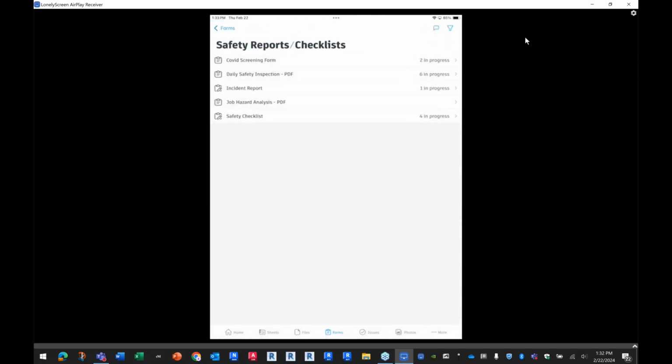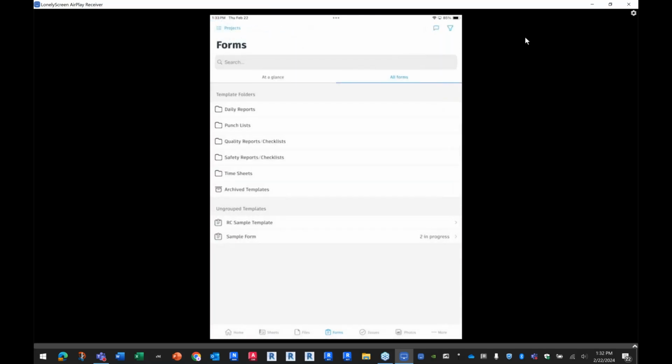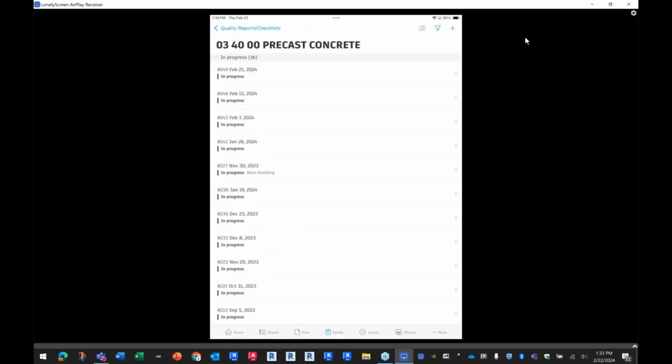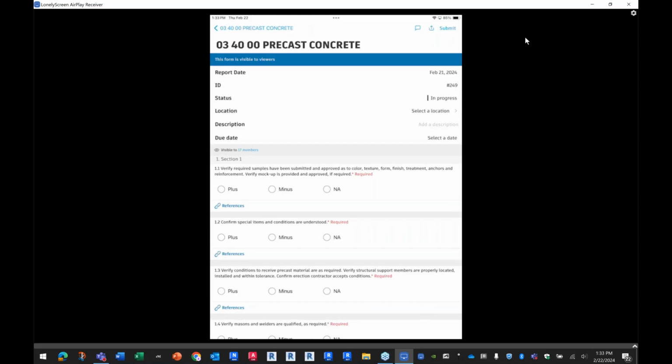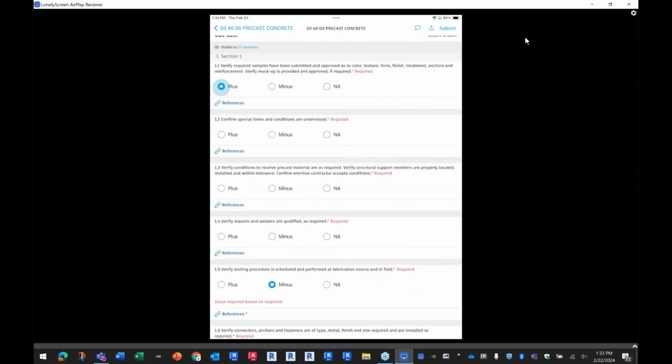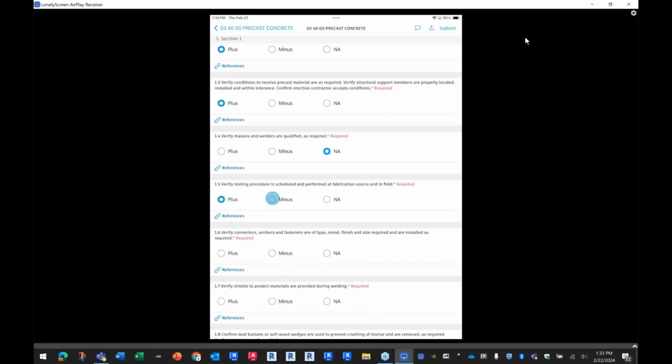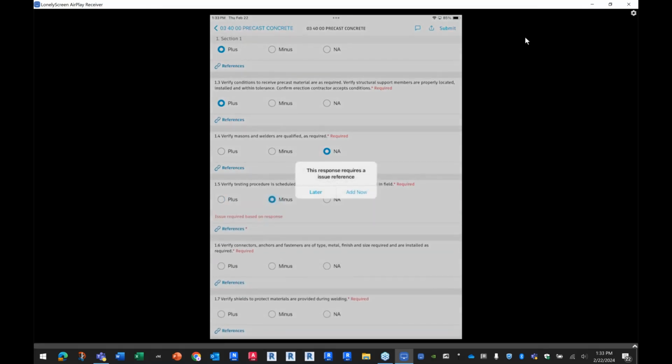Now, the other types of forms are ones you build into the system. So if I come in here and I do a quality form and I look at my precast concrete, and I'll look at one that's in progress here, right? So right here, as I answer questions, plus is fine, right? Non-applicable is fine. But, you know, verify the testing procedure is scheduled and performed at the fabrication source and in the field. Hey, that's never been scheduled, right? So someone hit minus, and as soon as I hit minus, oh, I must create an issue.